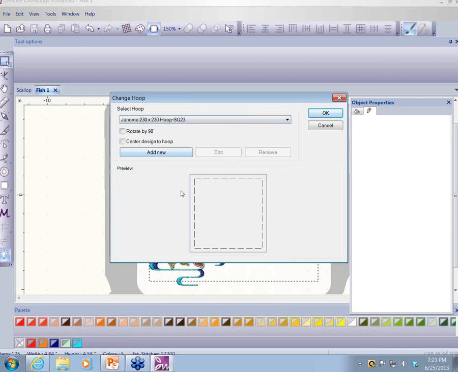You can add new. This is where you're going to put the dimensions of that hoop that you want to add to the rest of them. And then you would name it. And when I do that, I always name it. If it's a Janome hoop, I would name it Janome. I would do it pretty similar to what they've got here. I would put the dimensions of it, and if it has a number like this SQ23, I would put that in there as well. So that would just be another one of my hoop selections in the future.